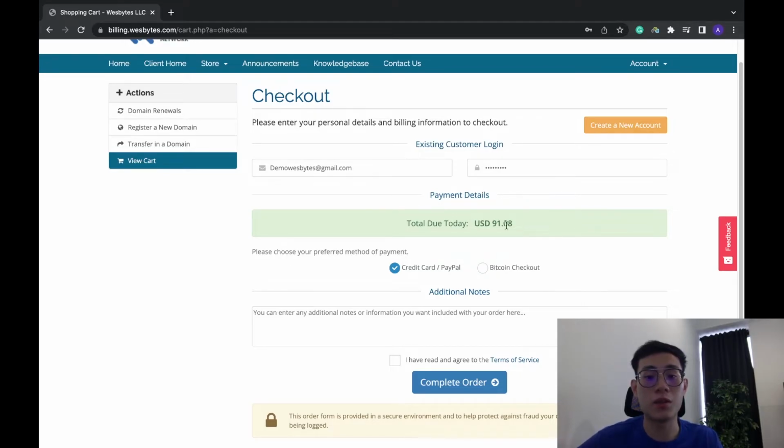So for this payment detail, you need to pay for your product, right? For the method of payment below, you can see there are two options. For the first option, you can pay by debit or credit card or PayPal Pay. For the second option, which is the Bitcoin checkout, if you have a Bitcoin wallet, then you can select the Bitcoin checkout. You can choose whichever method you want to pay with, then you just select it.